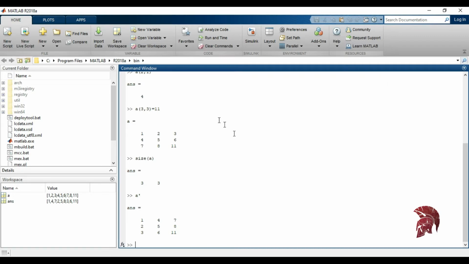Here we have row 1, 2, 3, and now this row has been converted into column 1, 2, 3. The same for the second row and the third row. Okay. Next, if we want to create a matrix with, let's say, 3 rows and 1 column.